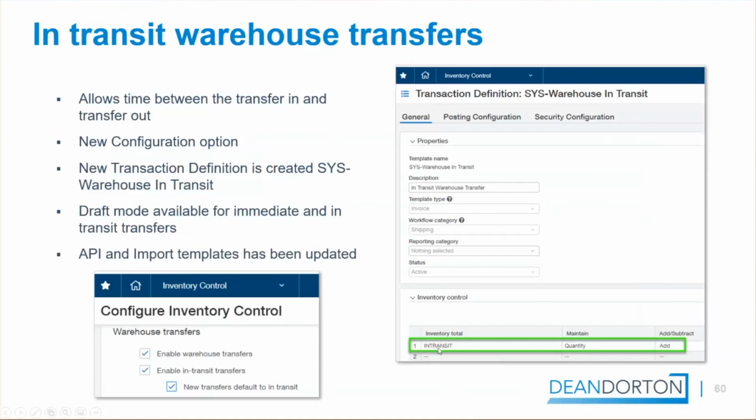Here you have an inventory total, and this is a status called in transit. You're going to maintain the quantity, and you're going to add to that quantity. So here we've got a transaction definition for the in transit warehouse transfer.